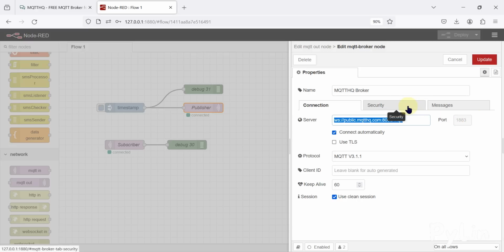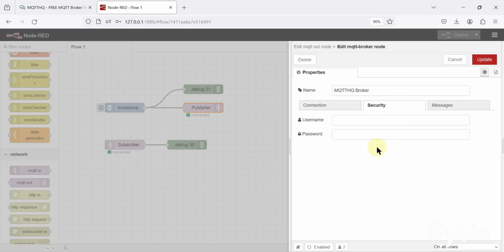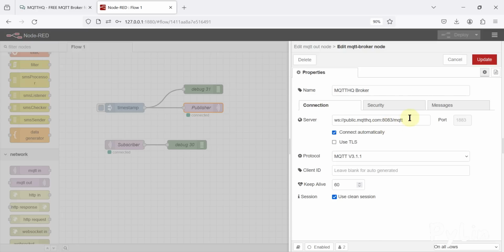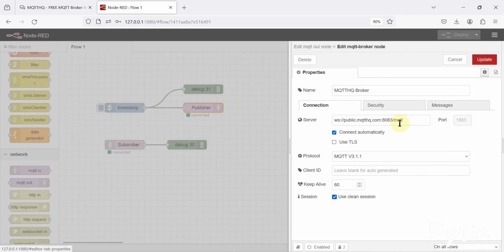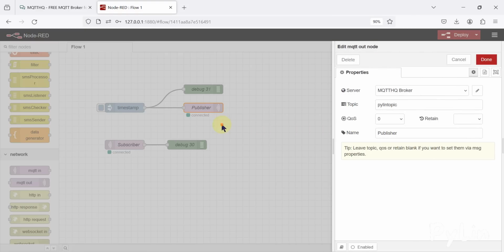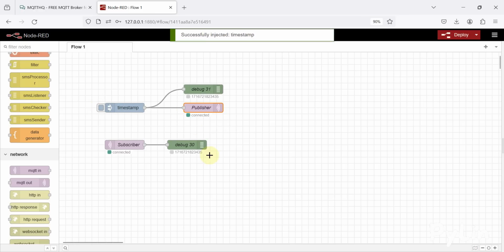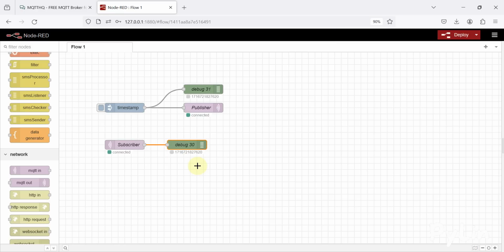If it has security, then you can provide the security credentials here. Otherwise, leave these things as they are. MQTT over WebSocket works the same as the previous one; the configuration is the only part that changes. If I publish anything from here, you can see we have received the same information. If I inject again, you can see we have received the same information. So it's MQTT over WebSocket; we are not using the normal MQTT communication.